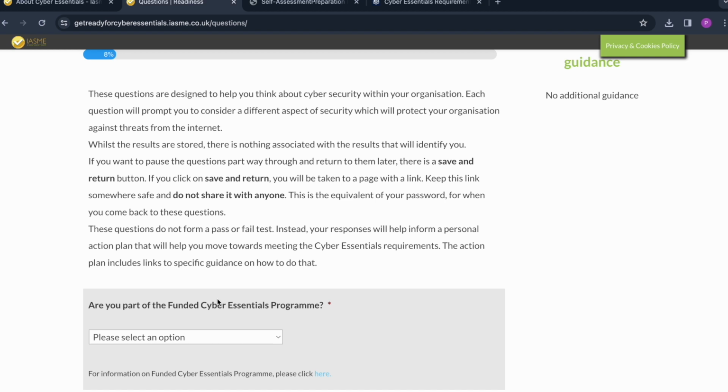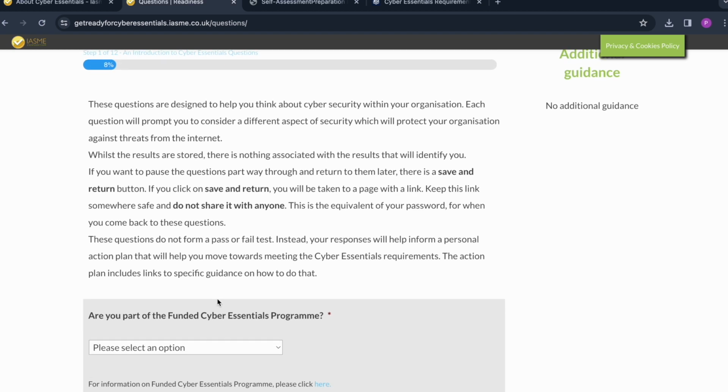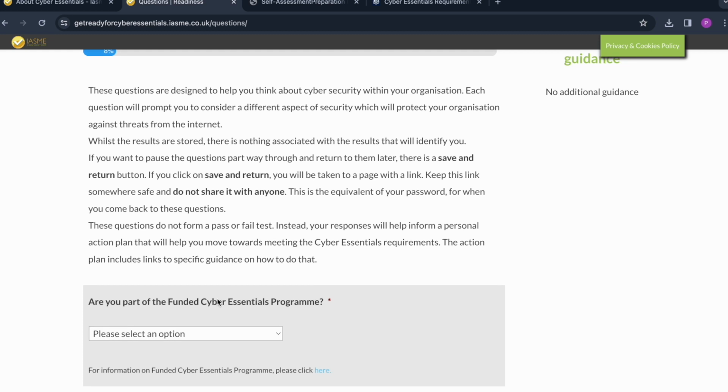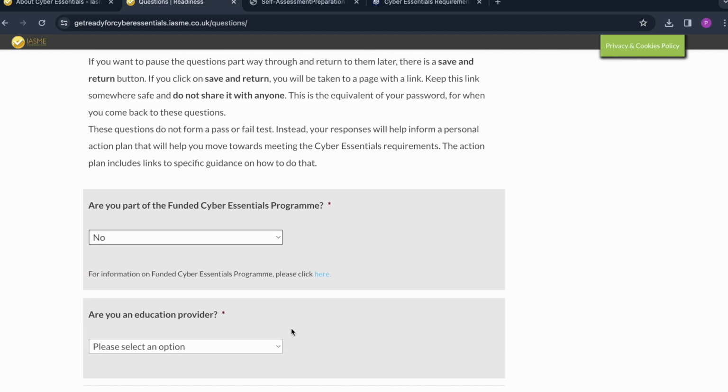So the first question is, are you part of the funded Cyber Essentials program? This program is related to all small and micro-sized organizations. You can read more about the funded Cyber Essentials program, what the requirements are if you are a small or micro-sized organization, and how IASME can help you out with the scheme. So I will select this as no.